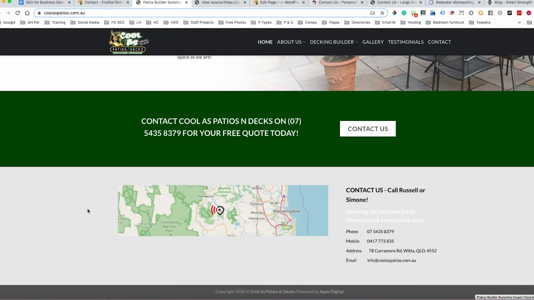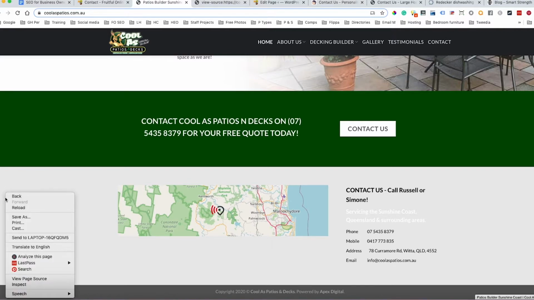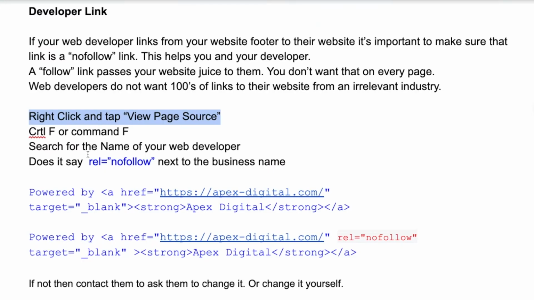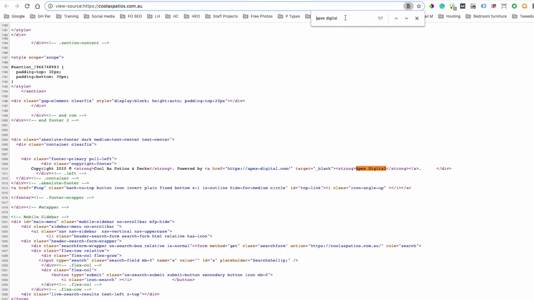So you go over to the website, you find some sort of space over here, right click on that, and it will have here view page source. And so when you click on view page source, it will take you to something that looks like this. And then what you want to do is do Control F on a PC or Command F on a Mac, so that it brings up this little box up here.